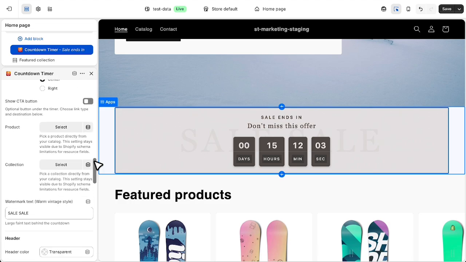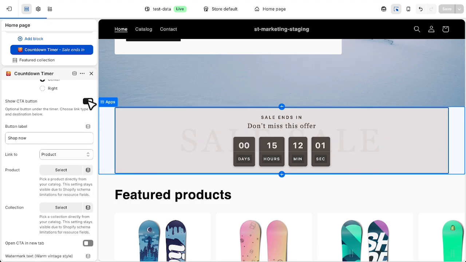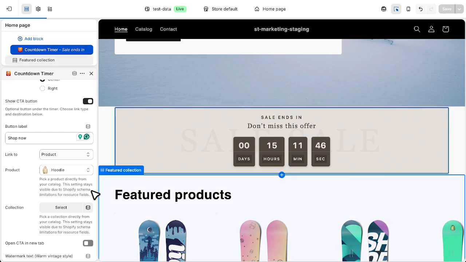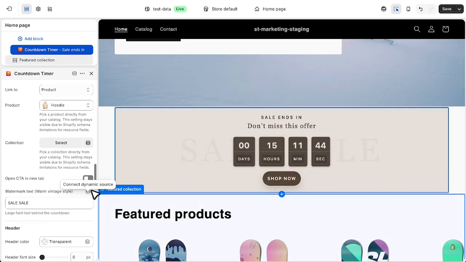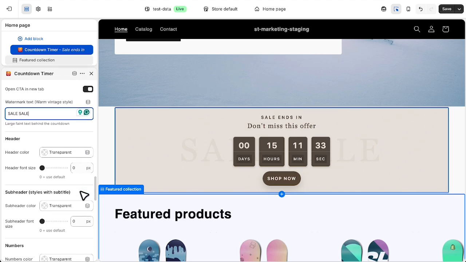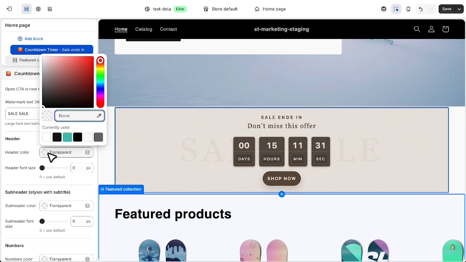Now, you may want to guide your customers to take action by adding a button. No worries, since you can enable the call to action button, customize its label, and choose where it links to, whether it is a product, a collection, or a custom URL. You can also choose whether the link opens in the same tab or a new tab. If you're using the warm vintage style, you can also customize the watermark text that appears subtly behind the countdown. And from here, you can fine-tune the design even more.